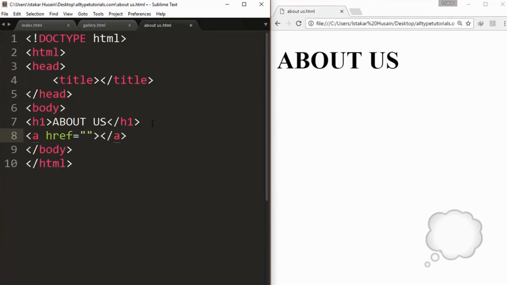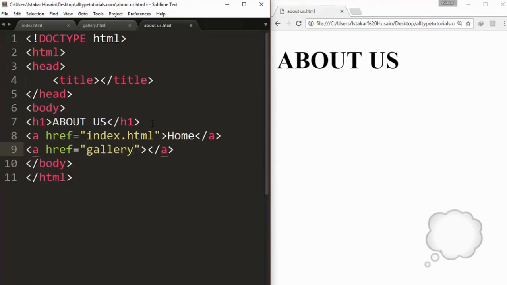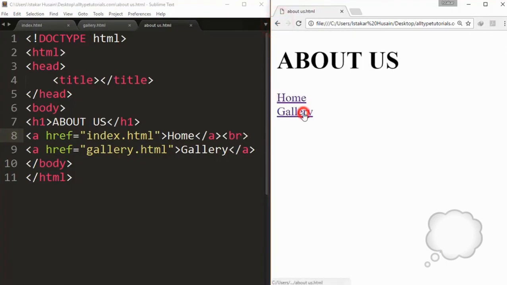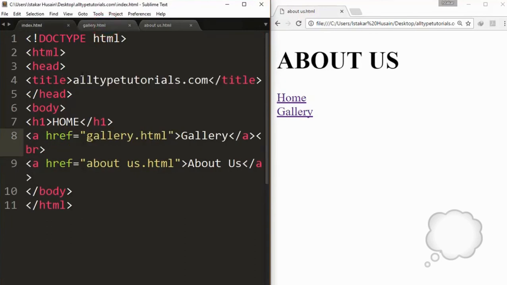This is your next file, about us. Do you remember? Create the link, a href equals to index.html, and then home. This is your content on which you have created the link. Next is your gallery.html. This is your file. Same process, same method, and then clicking on it you can move.